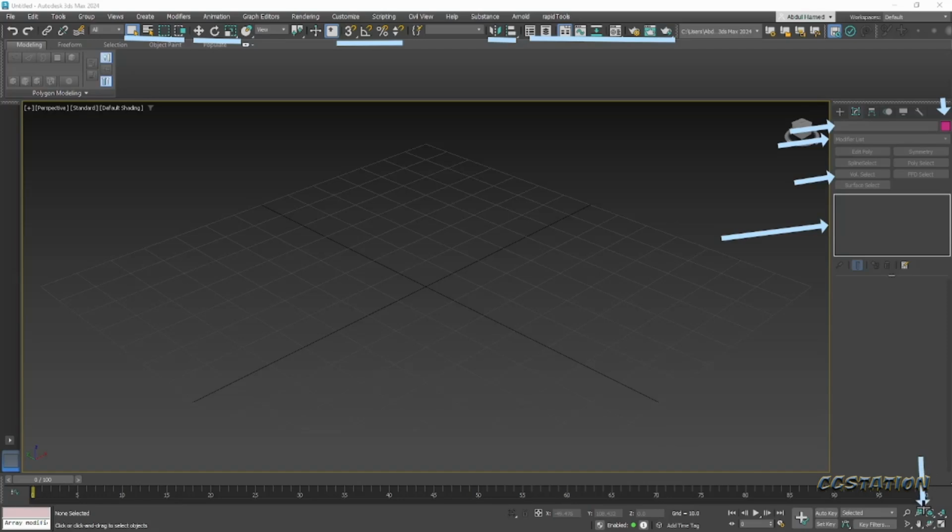And right here, this is your navigation menu. This is where you can orbit around an object, pan around, zoom in and out. And right here, this is where you can activate auto key, which allows you to do some animations, and the animation keys would be seen on this timeline.